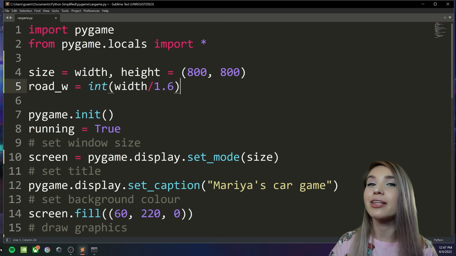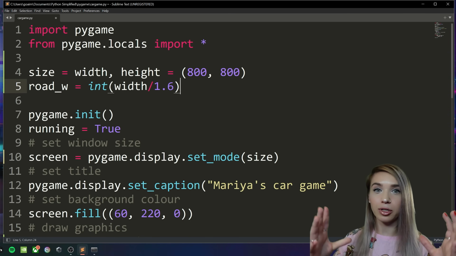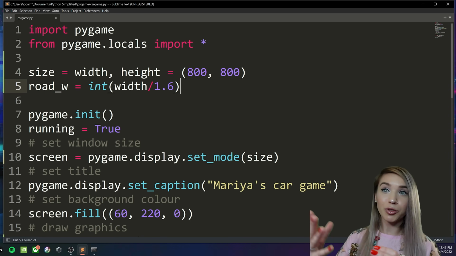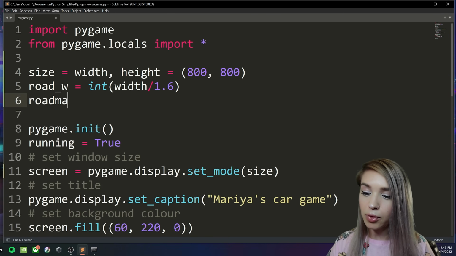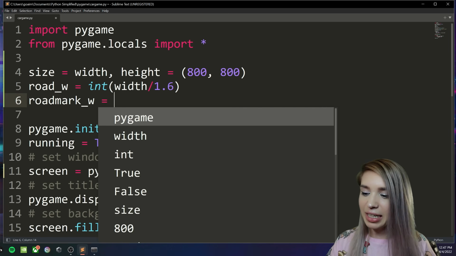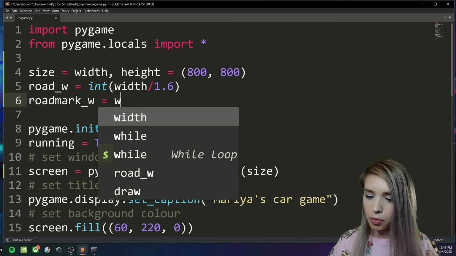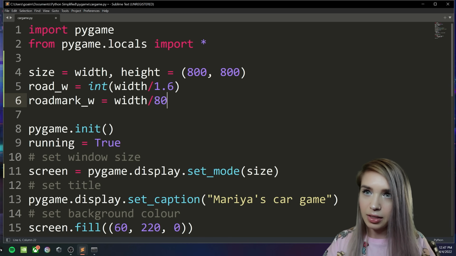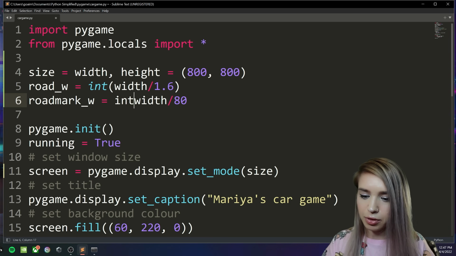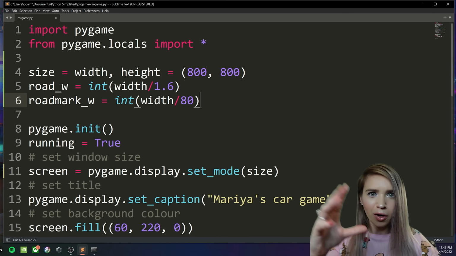And we will begin with a yellow mark, which is usually found at the center of the road. So first things first, let's select a road mark width. And in my case, I'm going to go for 10 pixels. So width divided by 80, converted into an integer. Cool. Now let's draw this rectangle.